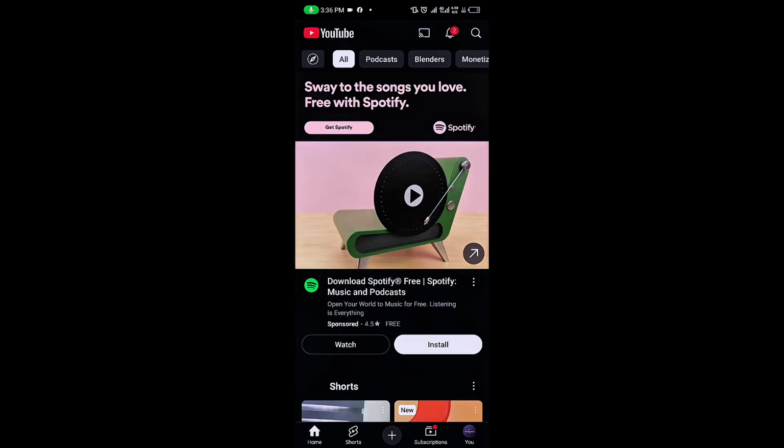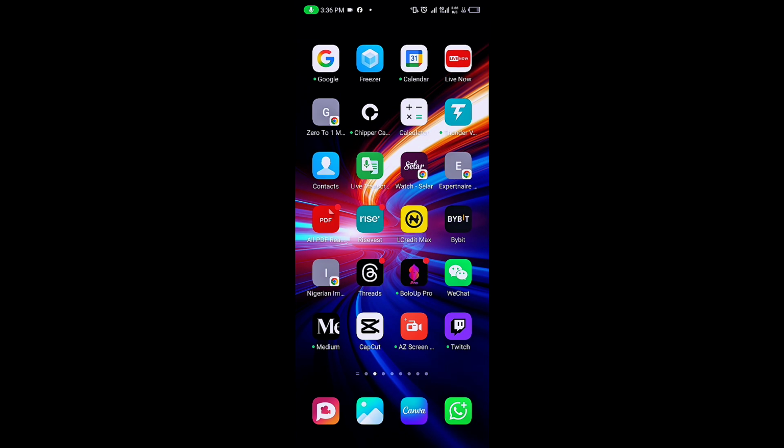The first thing you want to do is go to the platform that you want to use. Some persons use Instagram, some use Facebook, some use TikTok. Myself, I prefer to use TikTok, so I'll head over to my TikTok.